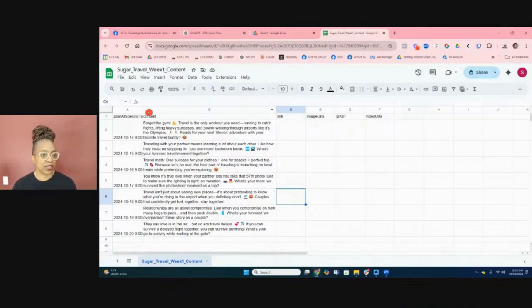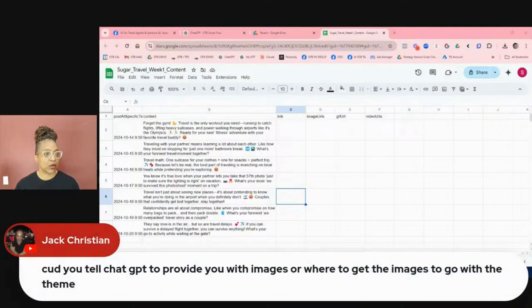Could you tell ChatGPT to provide you with the images, or where to get the images, to go with the theme? Let me share this question, which is a really good question. So thanks for asking it, Jack. I think that's Jack. All right, this is a good question. I'm going to answer it in just a second.